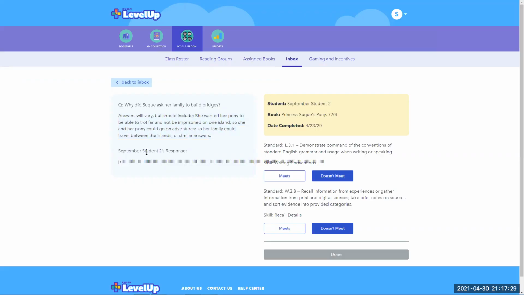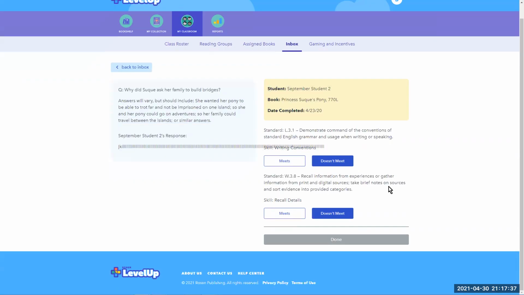In this case, student number 2 typed some garbage, which is nothing. So when I did the marking, I said this answer did not meet the standard. They failed to answer that. I can address this later, that this student either didn't understand the question or they were just playing around.